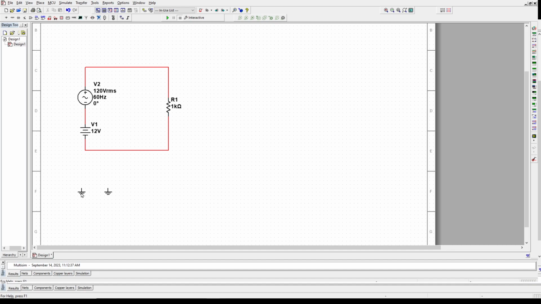Now Multisim likes to have a ground, so let's just add the ground. If you don't have a ground selected, Multisim might have trouble simulating the actions. Okay, now this ground, we're going to save it for later.